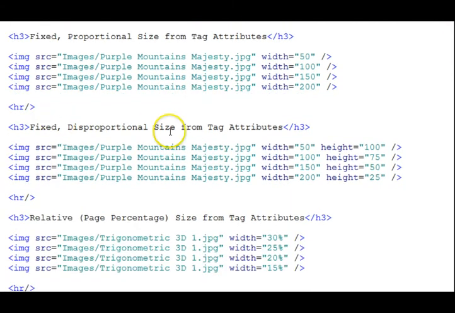The next section has the same widths, but now we specify different heights, and so it's going to take exactly what's specified here for width and height, and it's up to us to either preserve or not the proportionality. And we chose to show some disproportional stretching of the images.